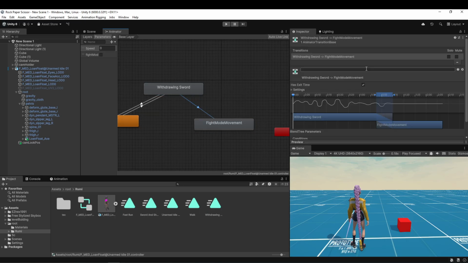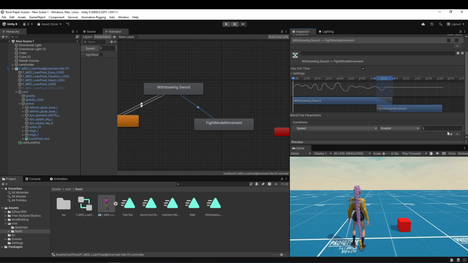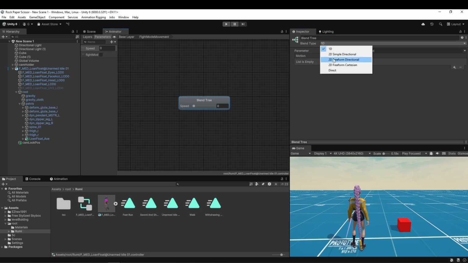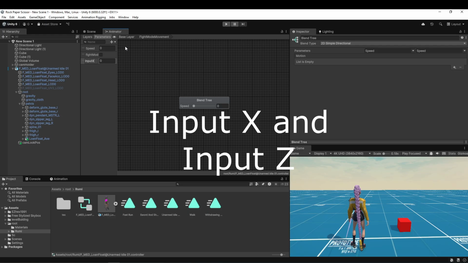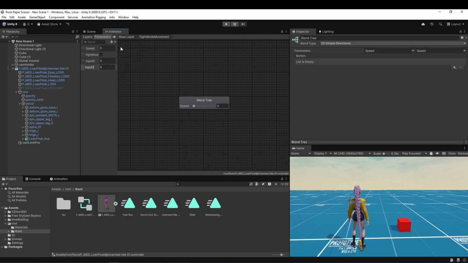Make sure that has exit time is turned on so that you have the complete withdrawing sword animation played. And when fight mode is turned on, it will go to fight mode movements. First of all, turn this from 1D to 2D simple directional, and let's make 2 new floats. Don't worry, that's all we're gonna need, just 2 more floats. Input X and input Y. And these 2 floats are simply going to control our entire movement when we are in the fight mode. So let's switch these to input X and input Z.